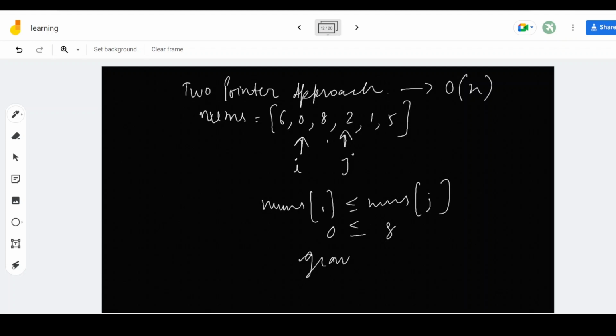Before going, we can build the answer also. So here we are finding the possible answer. So we can update the maximum width, that is index 2 minus 1, that is 1. The possible answer could be 1.